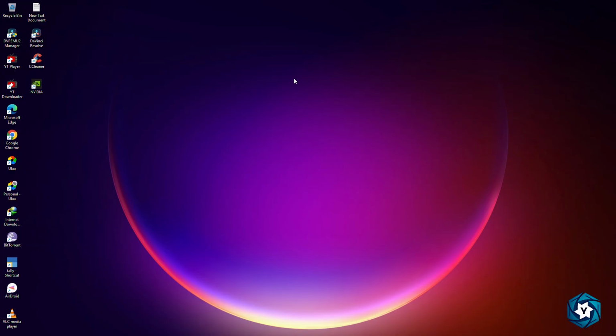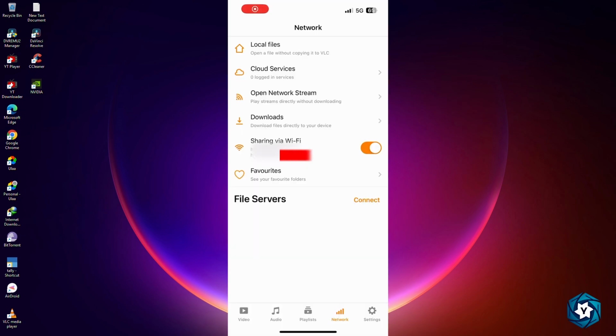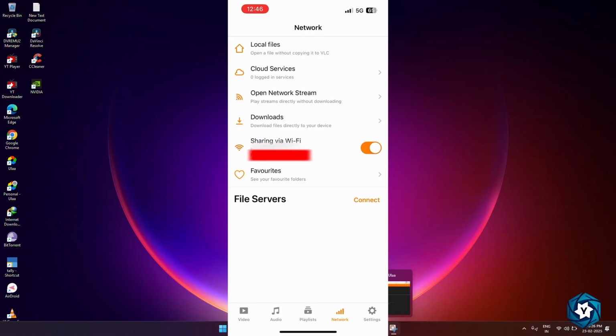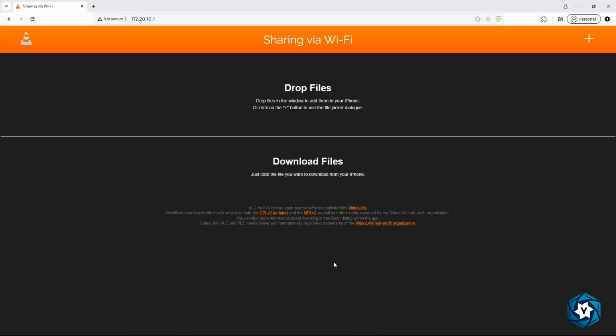Now you need to connect your phone and PC on mobile hotspot, or you pair both the devices to a common Wi-Fi connection. Now open the VLC media player on your mobile phone. Click the network option and you will find a URL for the connection portal under sharing via Wi-Fi. Now type the URL in the browser of your PC and you will get a VLC media player connection portal.